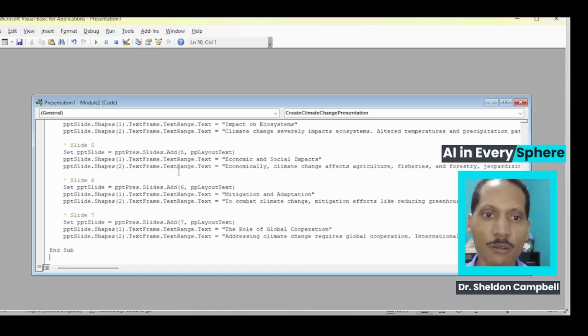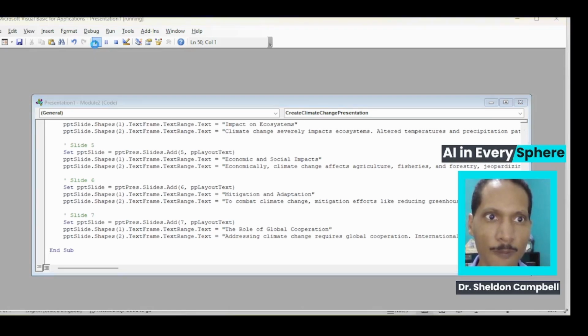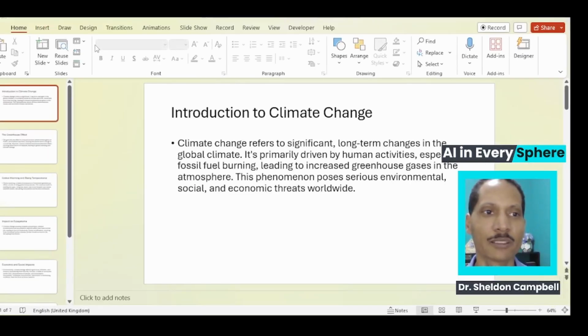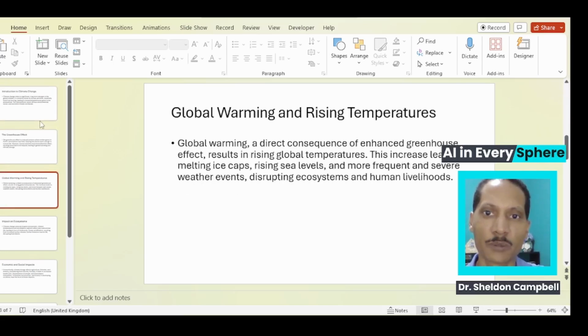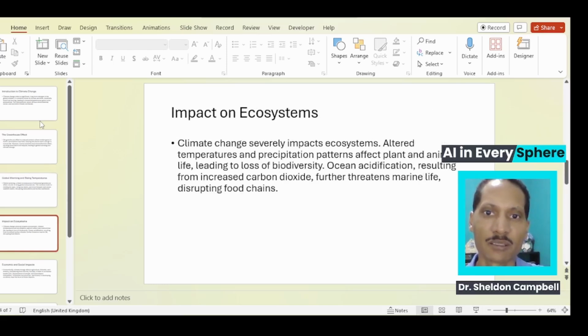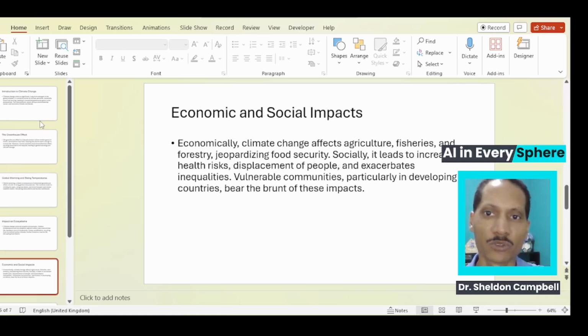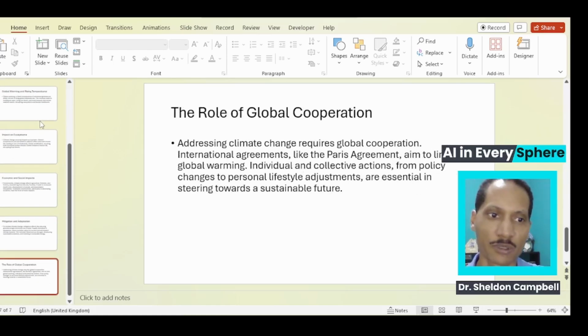and once the code is pasted, then we will just simply go to this green button here, which is for run, and we just click run, and wow, look at that. And you can see here, these are the 7 slides. So the first one, introduction to climate change, greenhouse effect, global warming and rising temperatures, impact on ecosystem, economic and social impacts, mitigation and adaptation, and the last one, number 7, the role of global cooperation. So this is just perfect.